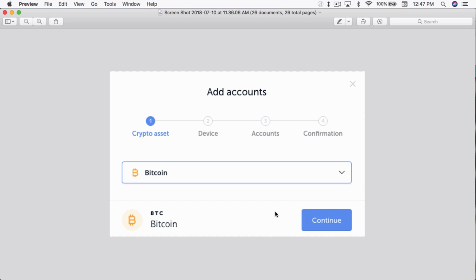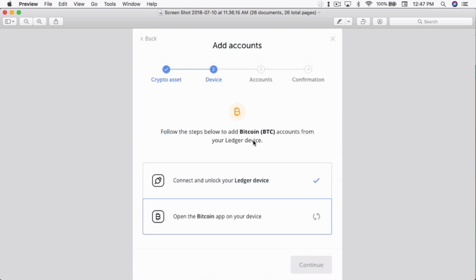So first thing I did, obviously, was add Bitcoin. I'm pretty sure most people would have some Bitcoin. So I went through the add account process, and then they'll ask you to unlock your Ledger device again, and now you have to open the Bitcoin app so that the Ledger Live app can pull your balance to see how much you have.